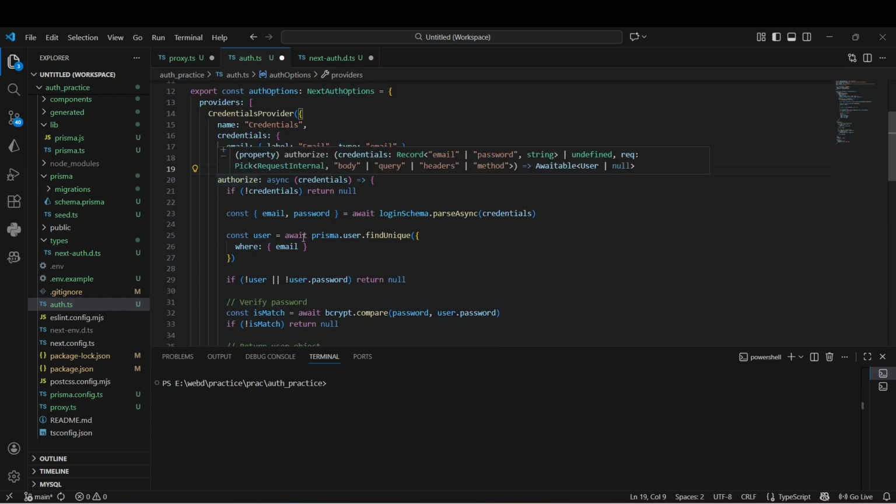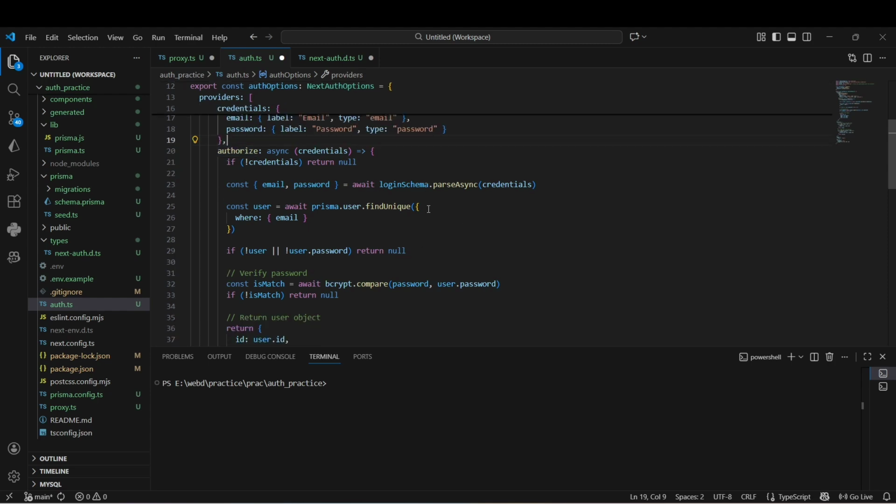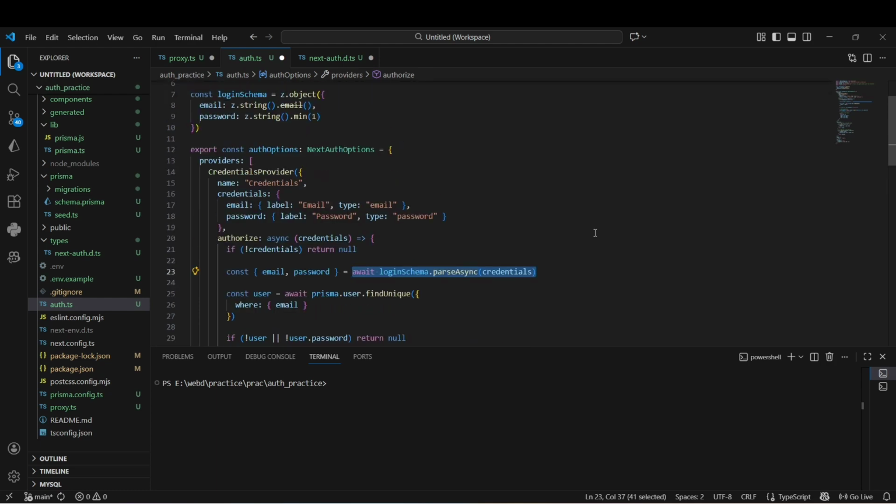Authorize is a function. It takes credentials as arguments and returns null. If this function returns null, that means login fails. If it returns something, then it means the function passes. Here we are validating our input email and password using Zod.